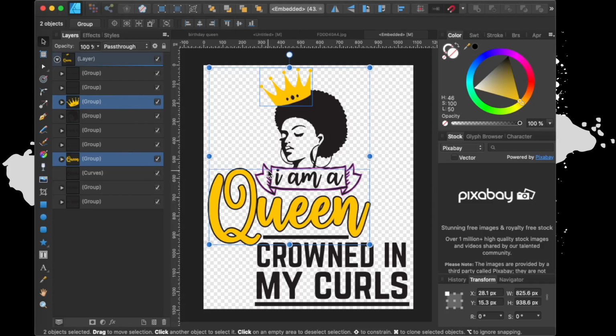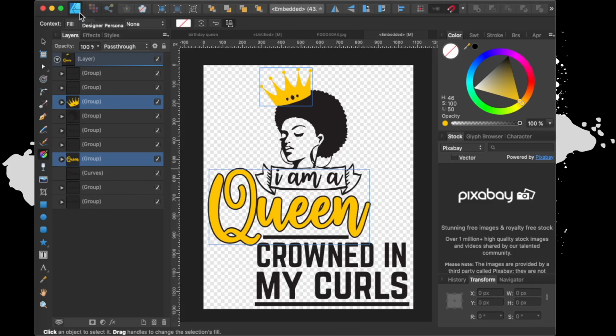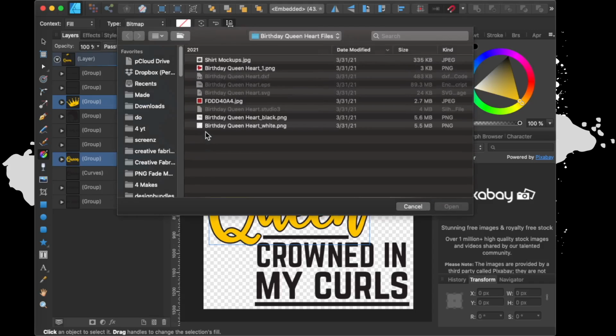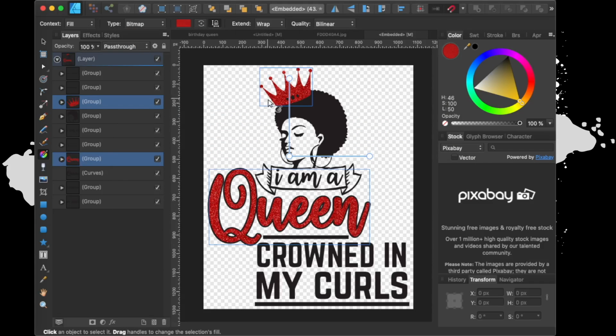What we're going to do is see how we would bring that image into the crown and the queen. With this tool right here, your fill tool, and remember we're still in the designer persona, when you see fill in the context bar, right now its type is none because it's going by the color. We're going to change that to bitmap. Currently I'm going to use this, the background for my birthday queen heart files. I'm going to use this color.